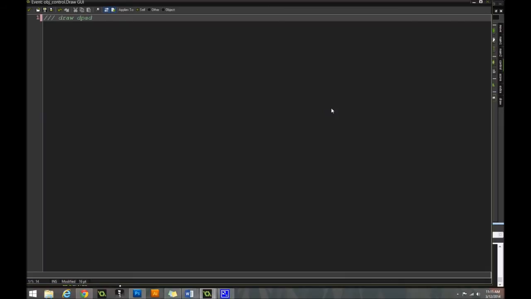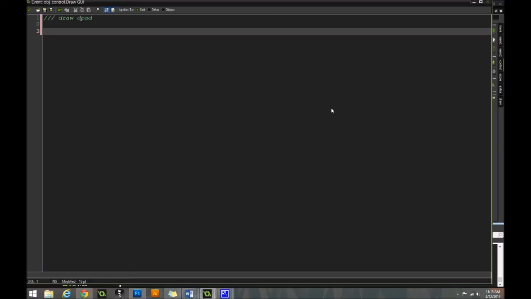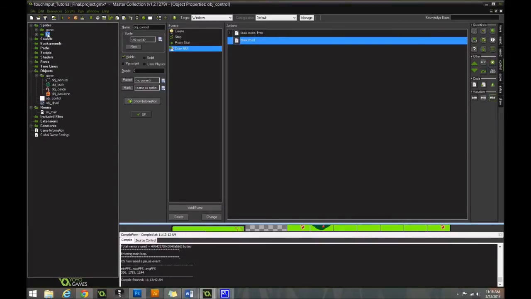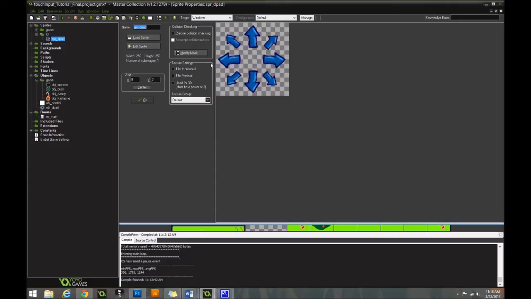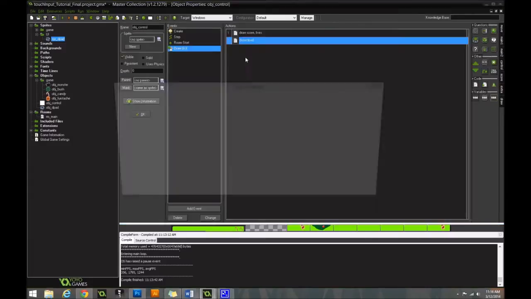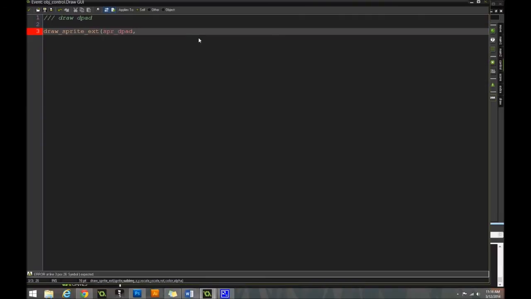So, draw the D-pad. We're just going to use a special function called draw_sprite_ext, or extended. What we're going to do is take the sprite D-pad, which is the name of the sprite over here. Notice that the anchor point is in the upper left. It sort of matches where the virtual keys are anchored. Then we're going to set its image index to 0, its sub-image. There's only one sub-image in the sprite.